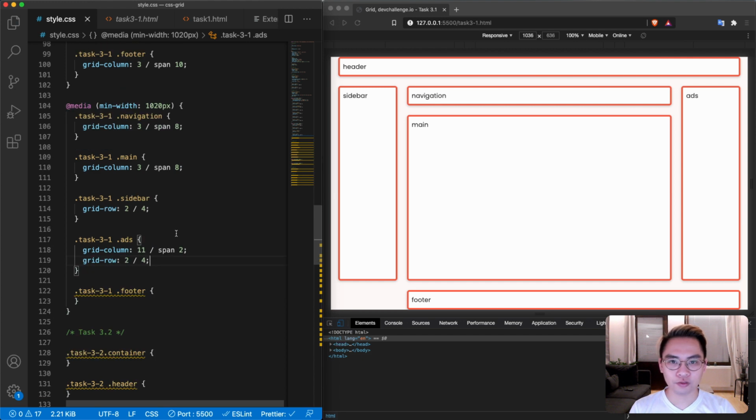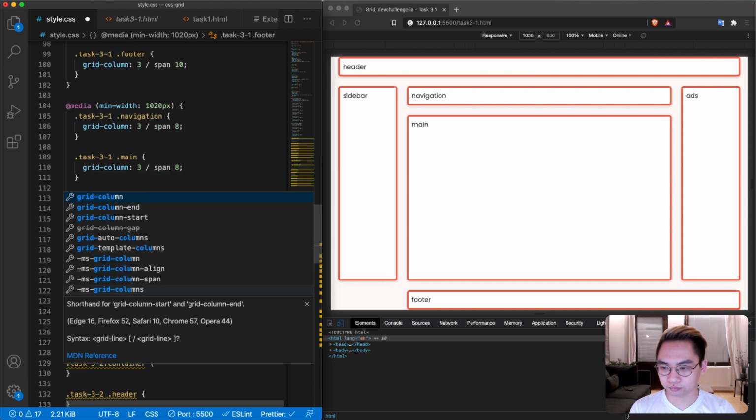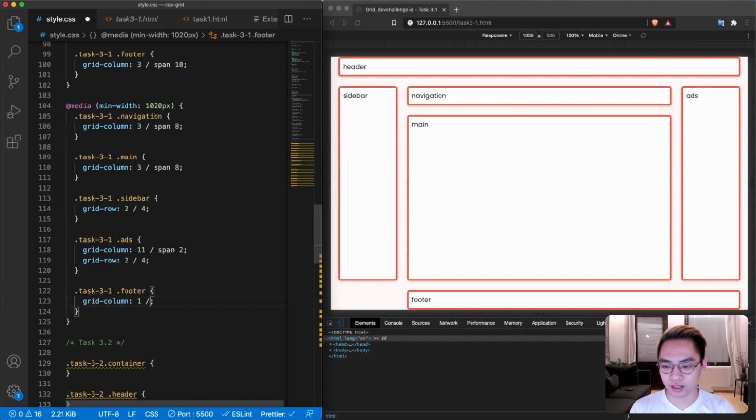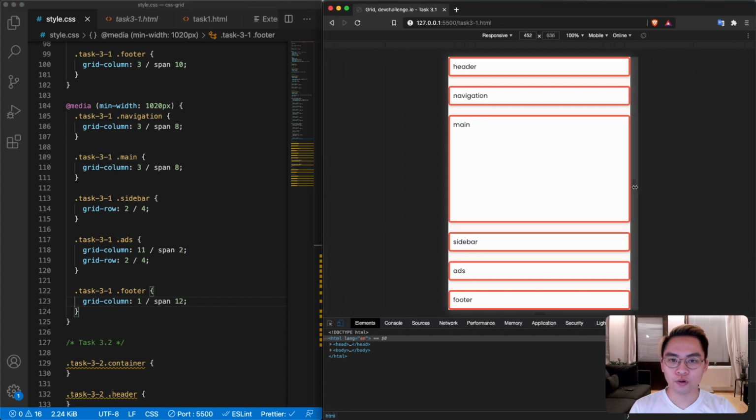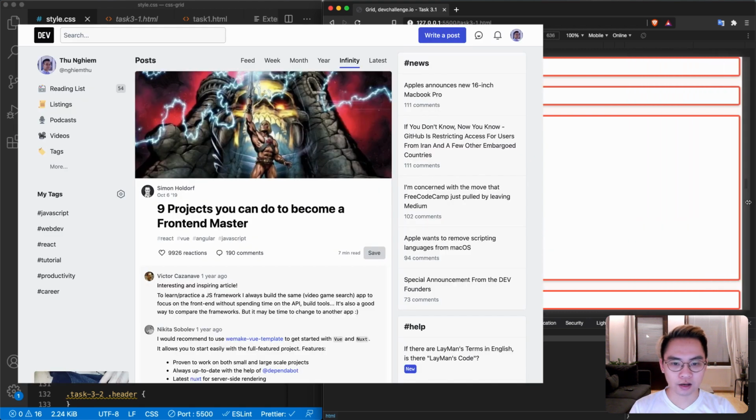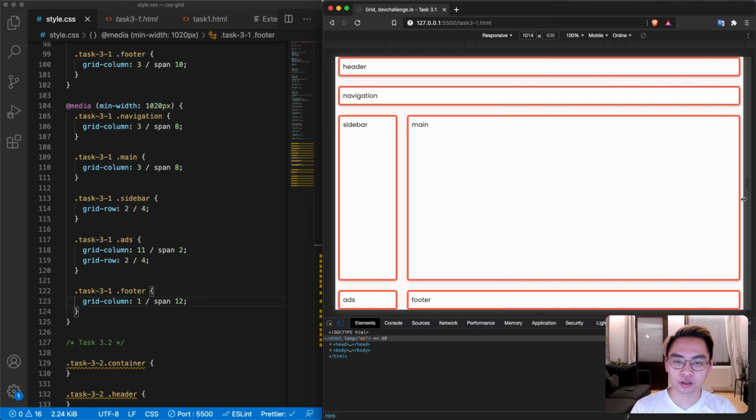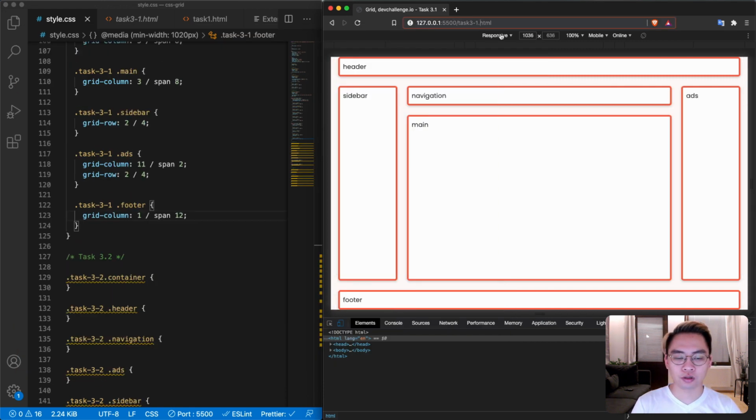Alright, now the footer should take 12 columns. So let's say grid column start from 1 and span 12. Now we have what we needed, and let's check if it works. Right, it works perfectly, and this layout you can actually find on dev.to. Now we're done with option number 1. Let's move on to option number 2. So let's go to task 3 option 2.